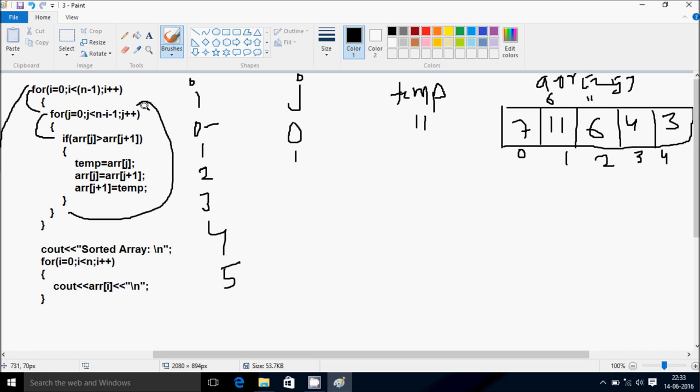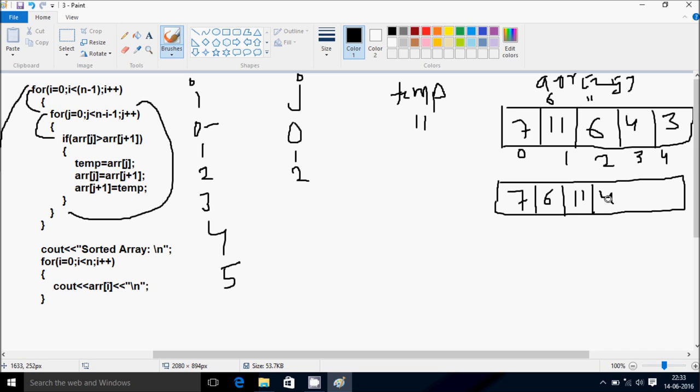Hereafter, that go up and increase the value of j. So j becomes 2 now. Check the condition, 2 less than 4, condition is true. So that go again inside. At here, the new array elements are: first position 7 and this is swapped, so this position comes 6, next 11, next 4, and next 3. So this is 0, 1, 2, 3, and 4. So j becomes 2 now.